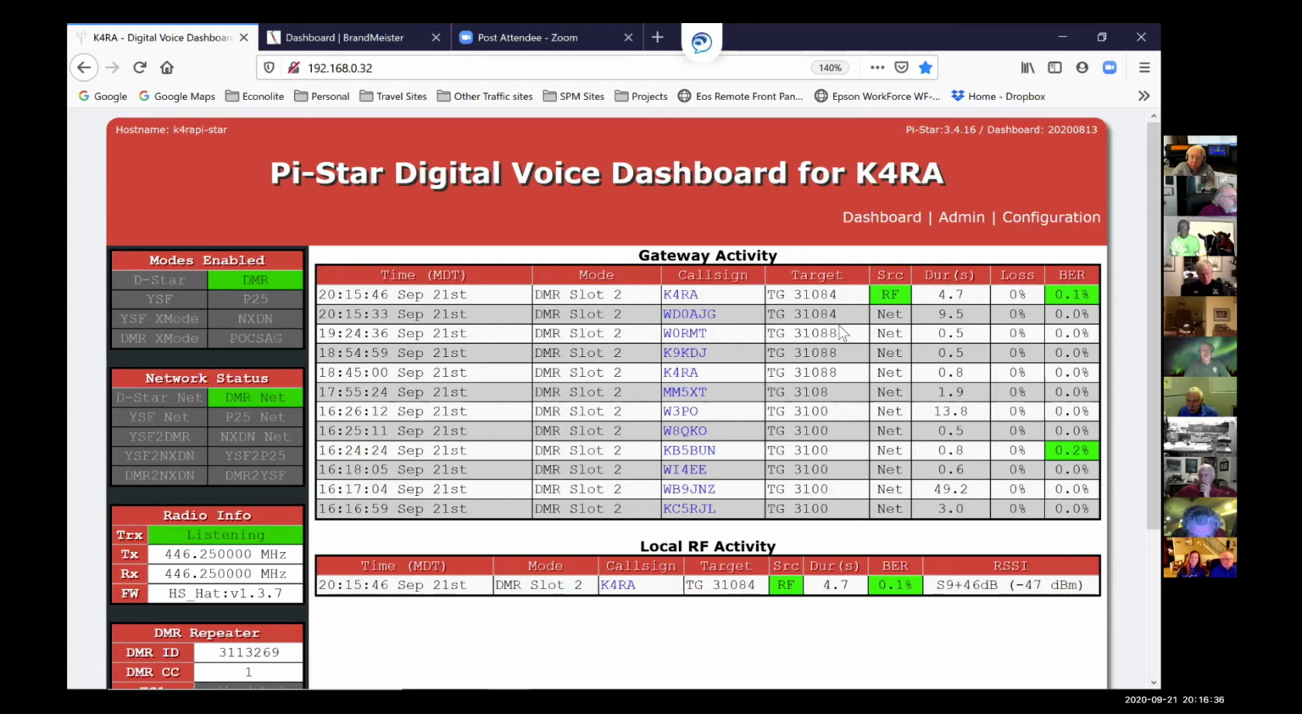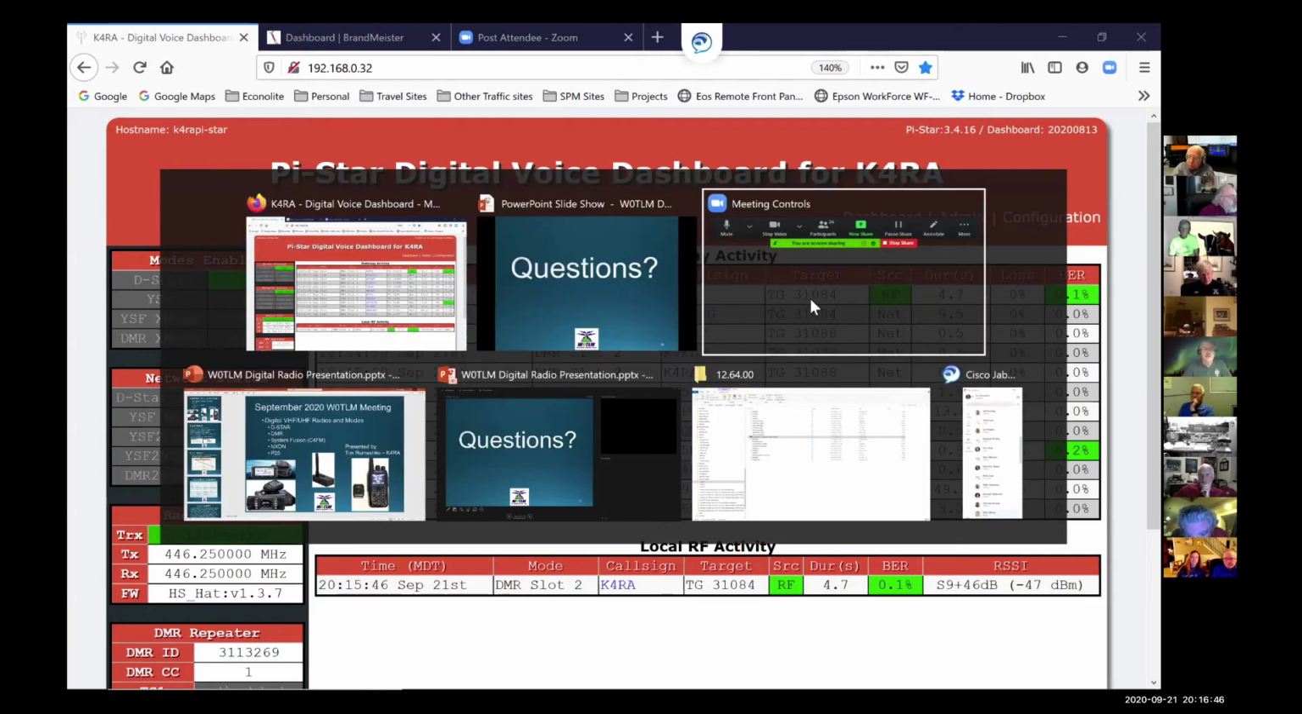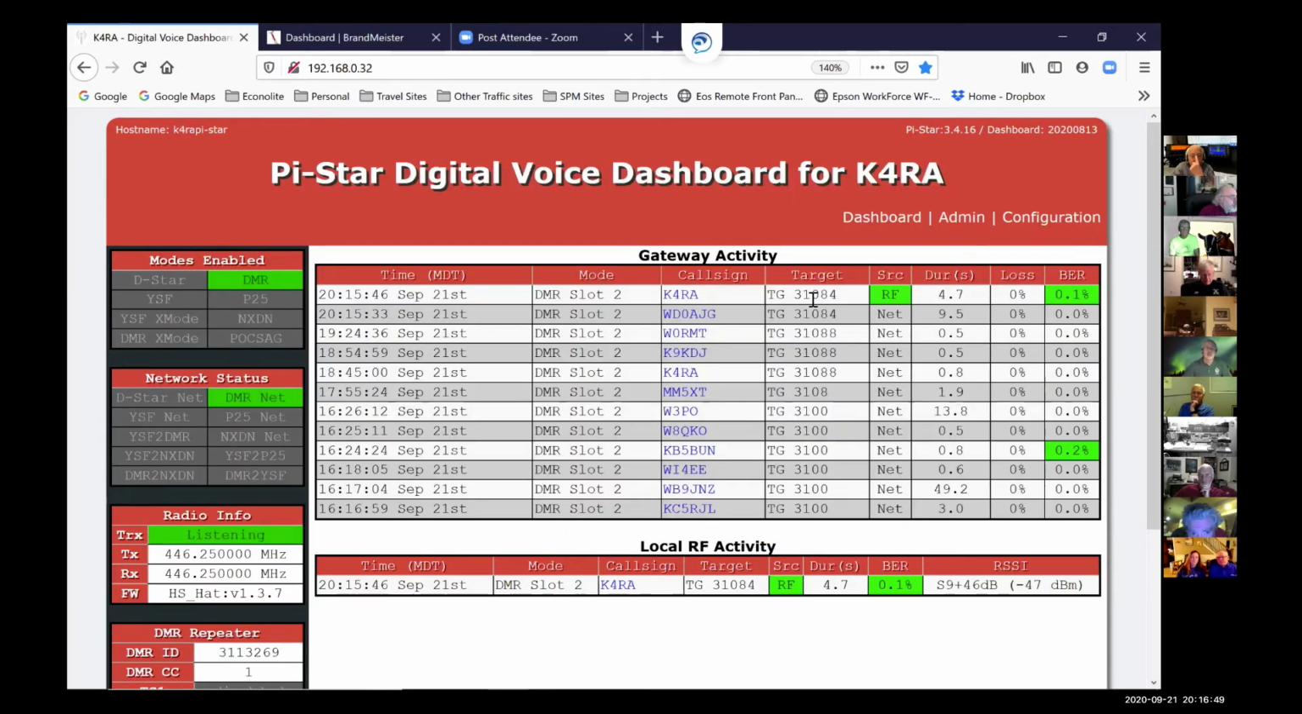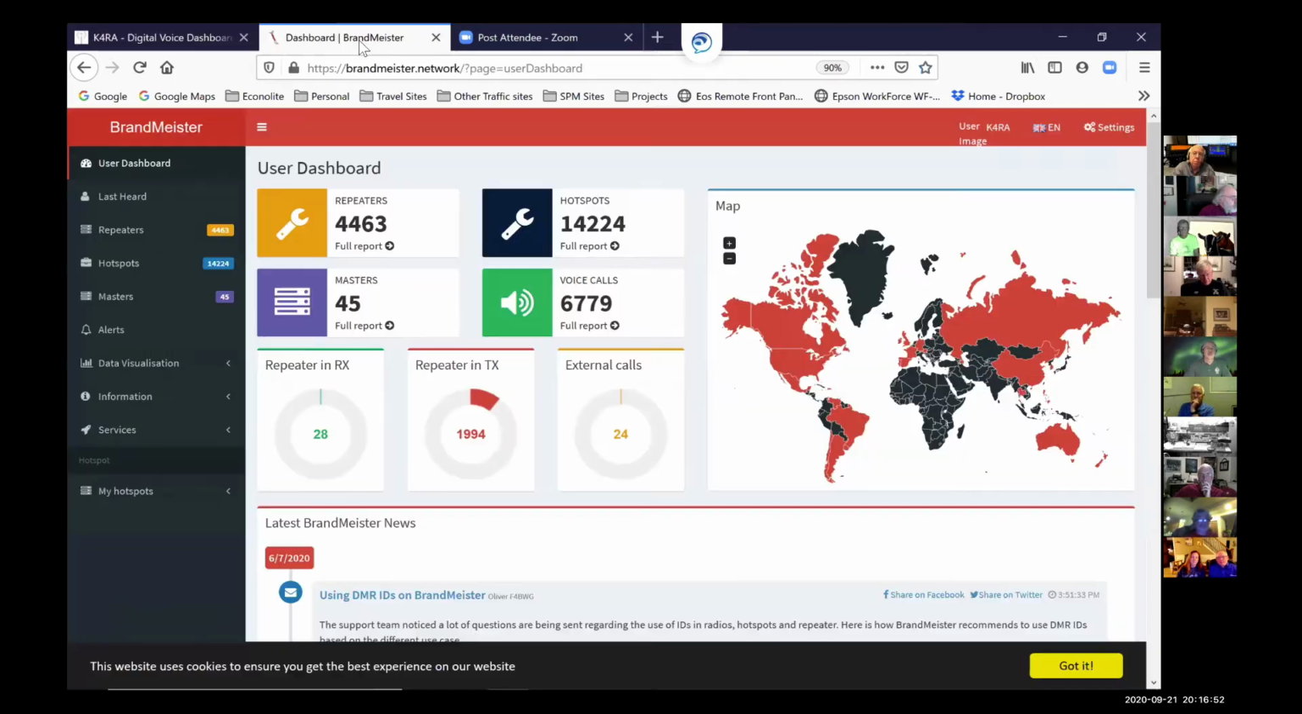One other thing that I want to mention before I go back to questions is one of the reasons that DMR has taken off so well is called Brandmeister. Brandmeister is an organization that has a whole bunch of repeaters, networking basically, that links a lot of these repeaters and talk groups. On the Brandmeister dashboard, I've logged in with my username and a DMR ID.